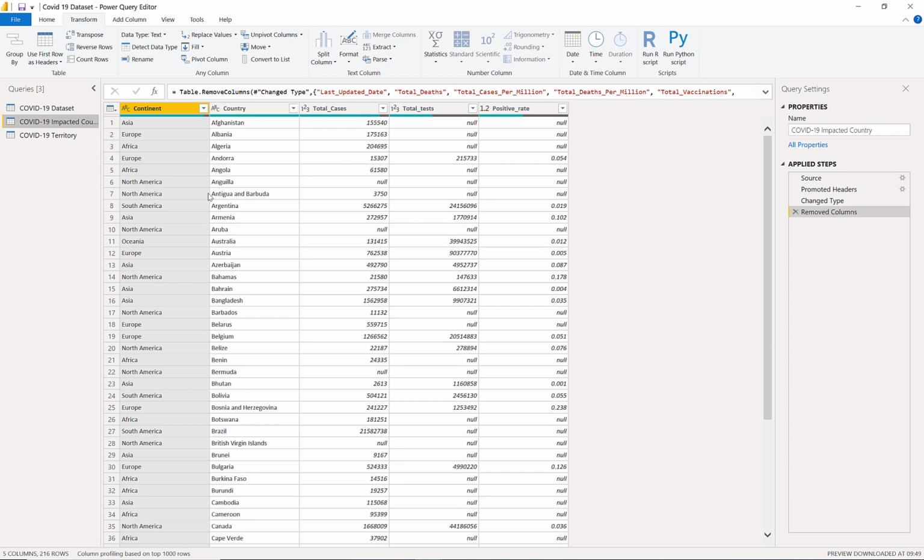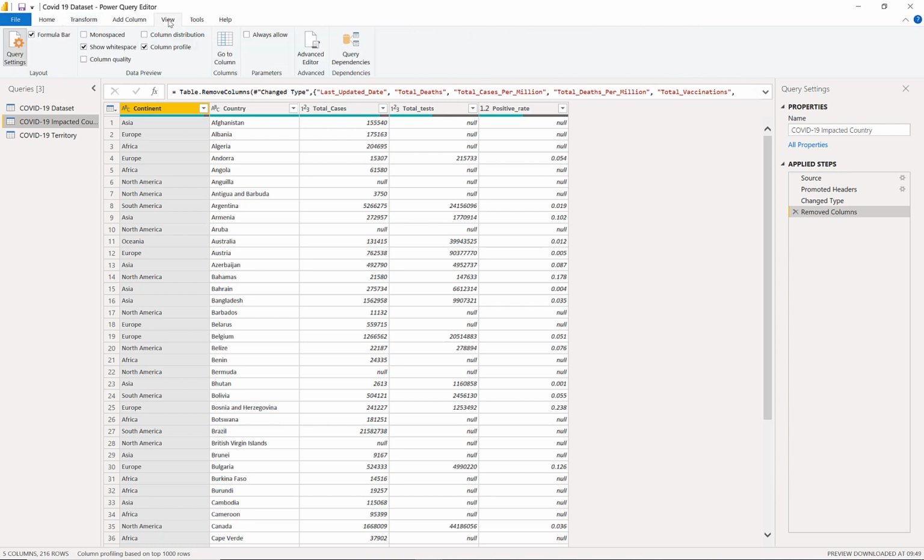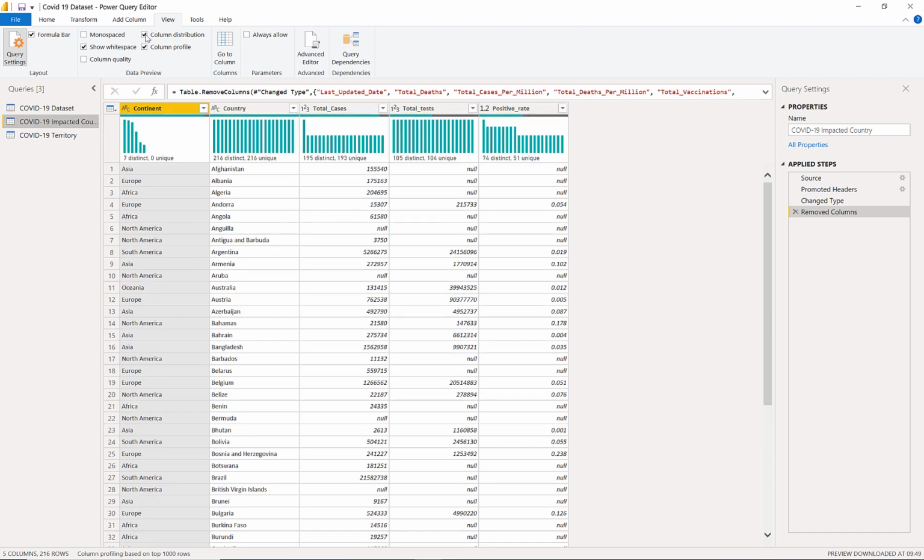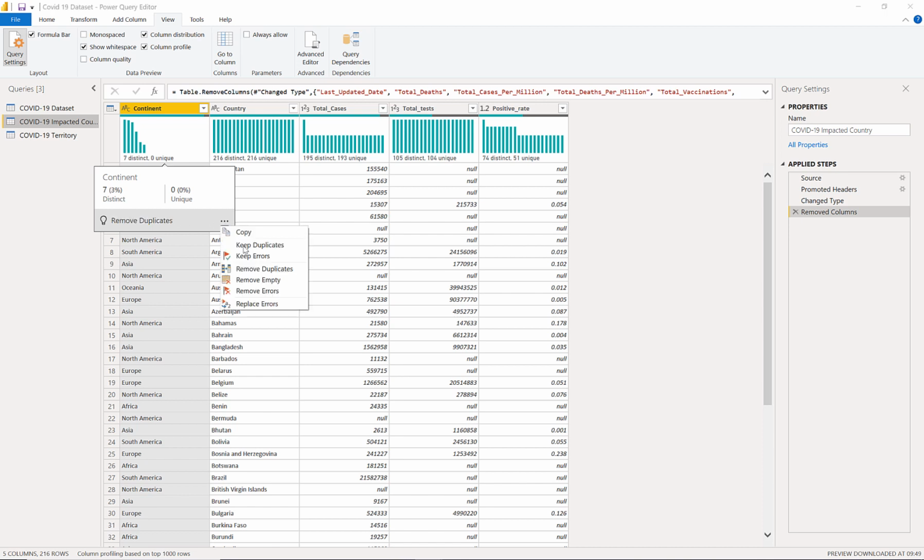In this impacted countries table, let's go to the view, and I'm going to enable the column distribution. You can see, for example, in the continent column, we have 7 distinct values, 0 unique, and there are also some duplicates. In case you want to remove the duplicate values, you can click here, and then you can remove the duplicate values right from here.